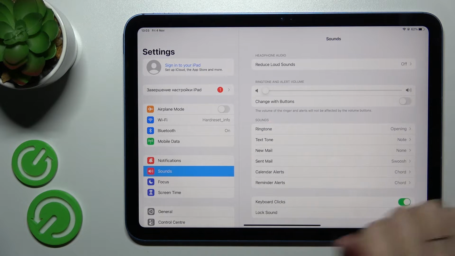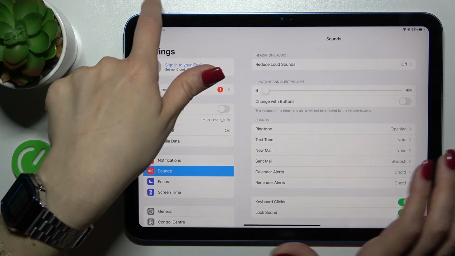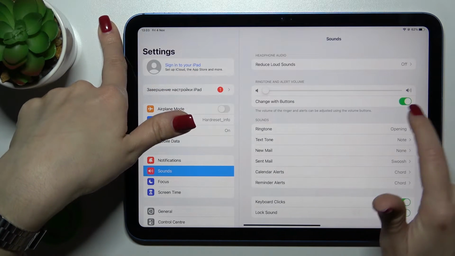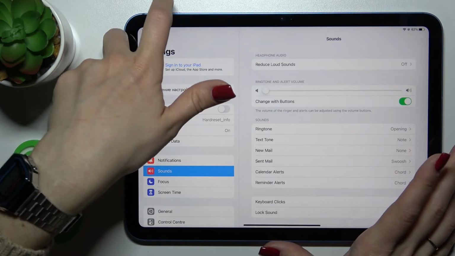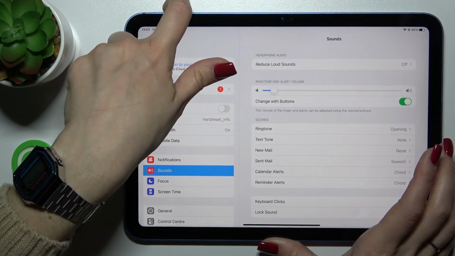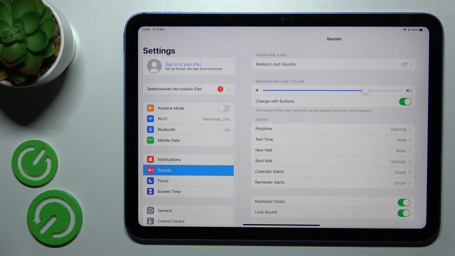Also, we have a second way how we can do that, with the volume buttons. First we should use the switcher. We should activate it to change our ringtone volume with the buttons, and now just by pressing the up volume button, we can also unmute the ringtone volume on our iPad.